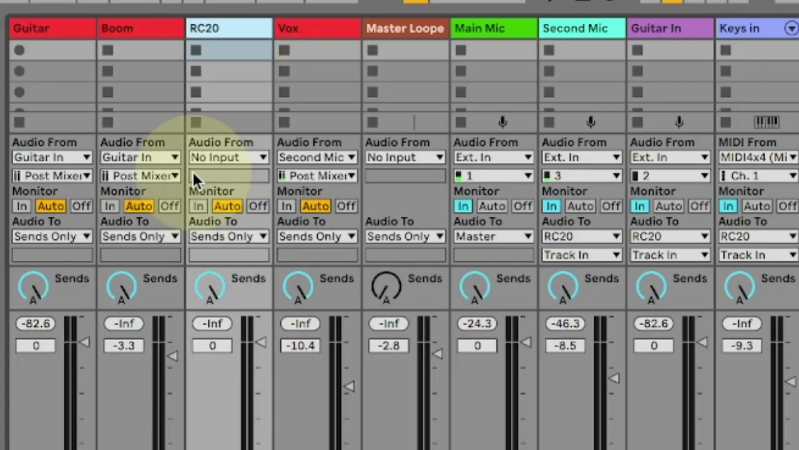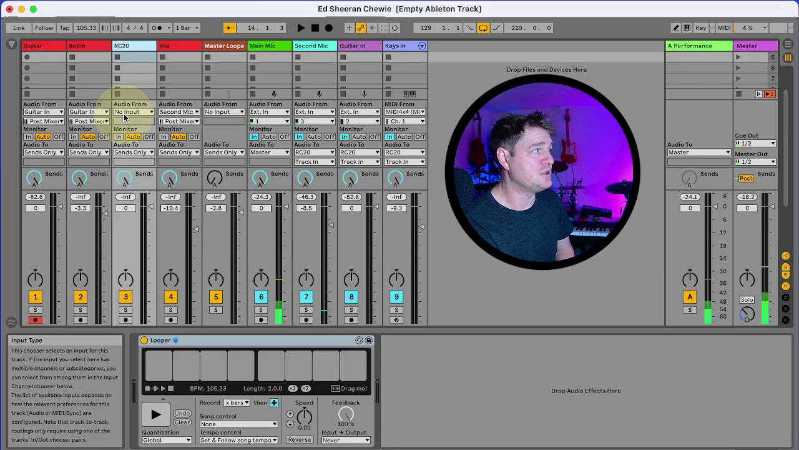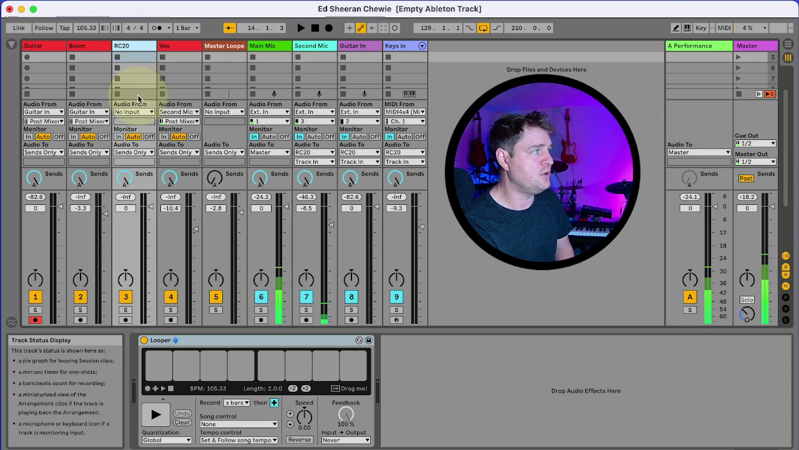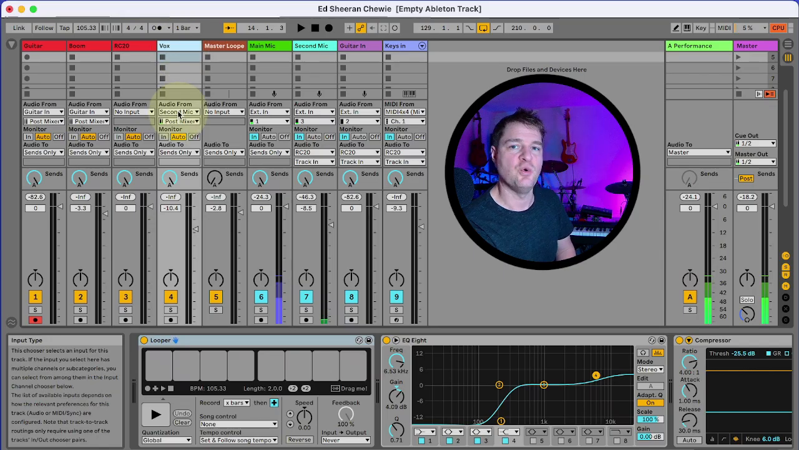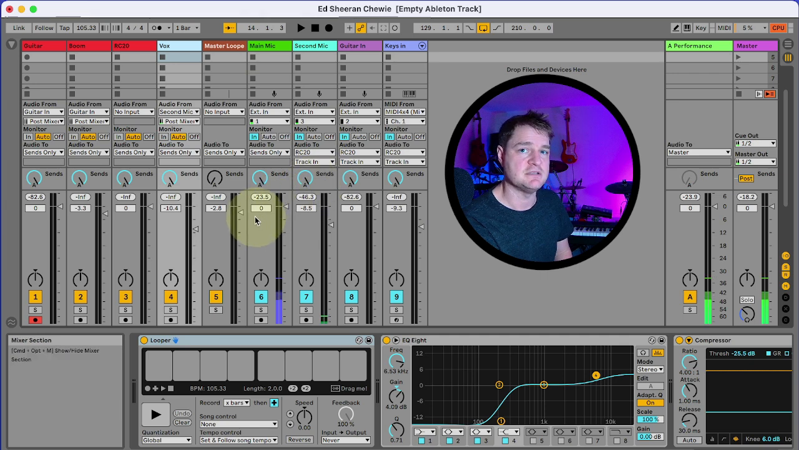For the RC20, we can actually set this to no input, because this is the track, remember I said earlier, where all the instruments feed into. So rather than putting an input in here, what I do is feed from all of these tracks at the bottom, from second mic, guitar in, and keys in. They all feed to RC20. So that's where they go. And Vox finally has audio from second mic. And those settings there will literally mean that you're set up perfectly to record and loop within this Ableton Chewy 2 setup.